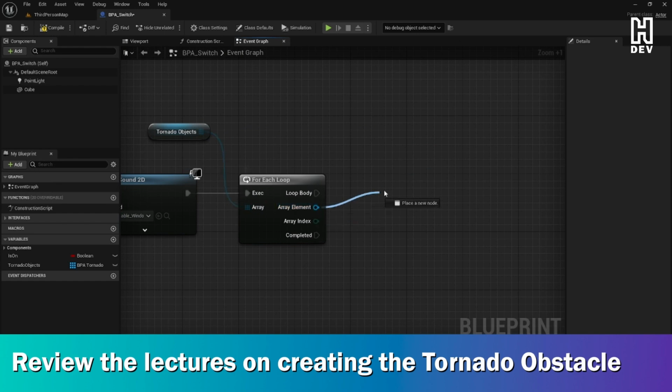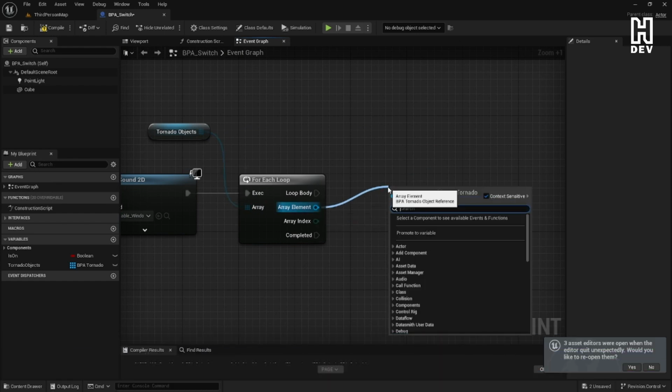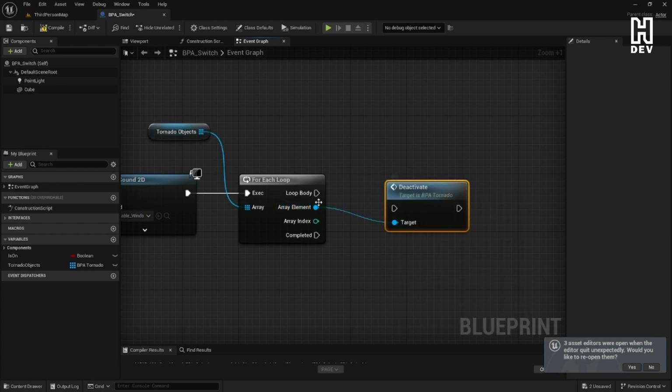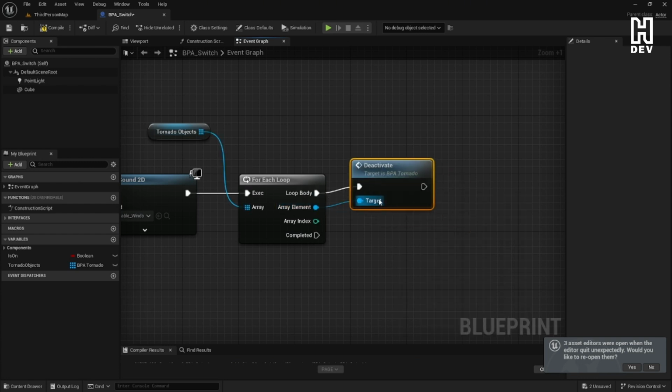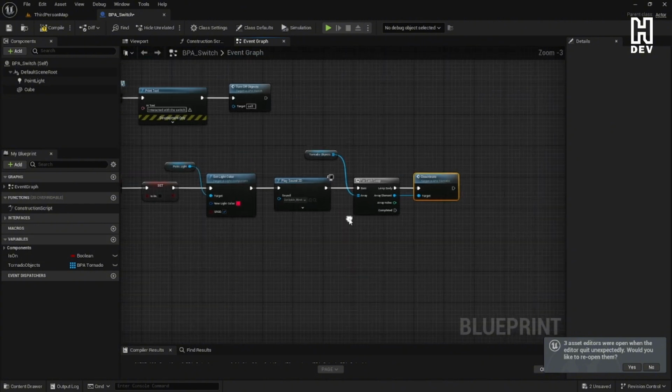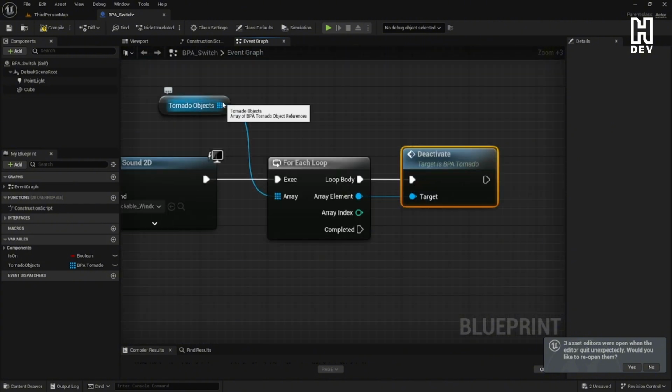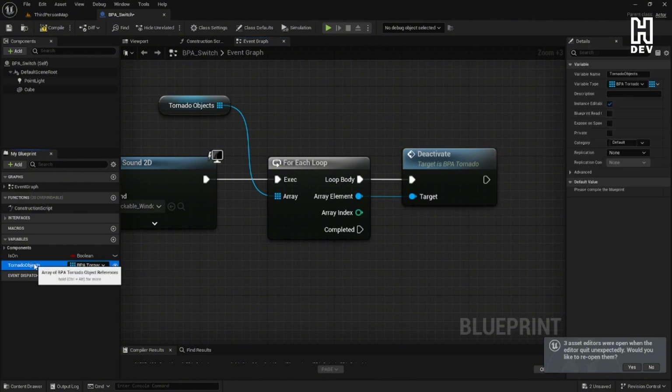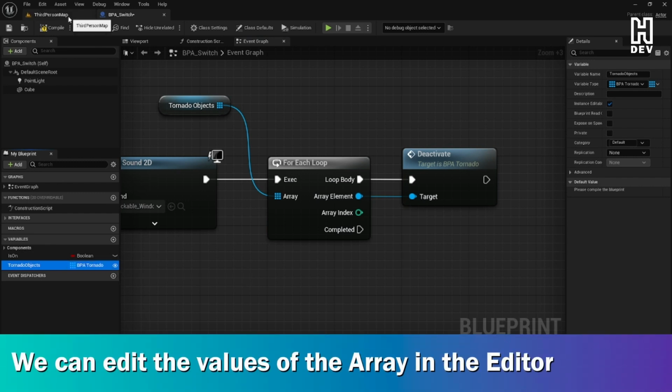So what we want to do is, a while back we created a function called deactivate off our tornado object. So I'm going to click off the array pin and I'm going to say deactivate and connect my loop body pins. And what this will do is, for every single tornado object in this array, it will turn off, which means it will hide our tornado. It will turn off collision. So before we test, we want to do one more thing. In our variable down here, there's a symbol to the right of BPA tornado, and this enables the object to be instance editable, meaning I can see it exposed in the level editor.